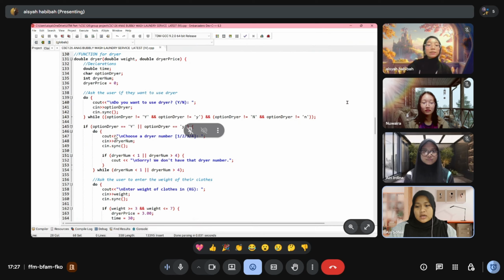In this part, the program will again ask the user if they want to use the dryer. The do-while loop ensures that only valid inputs such as Y or N are accepted. If the input is invalid, the program will keep asking. If the user chooses to use a dryer, the program continues with the dryer selection process.